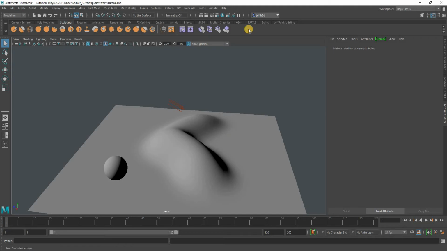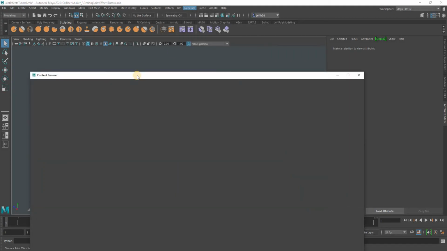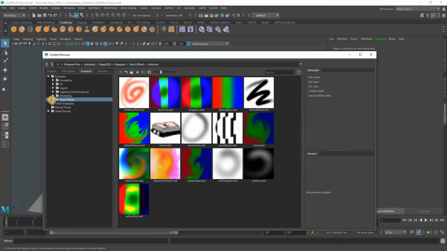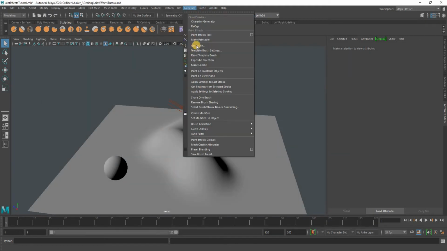One is most of the PaintEffects tools are found here under modeling, this word generate over here. So if I click on this generate, you'll notice that I have the PaintEffects tool right here. And if I go down to get brush, this takes me to the content browser directly to the PaintEffects area. So again, this is here under generate, get brush.